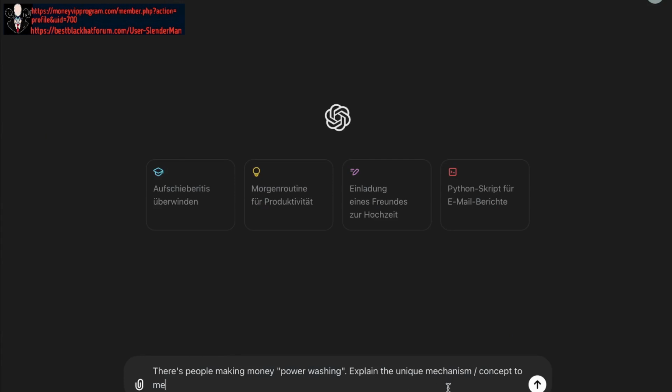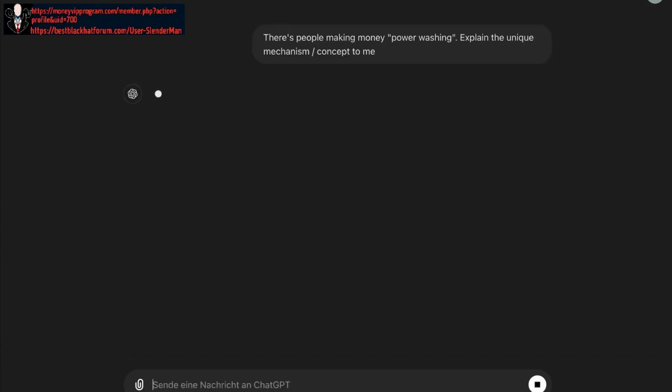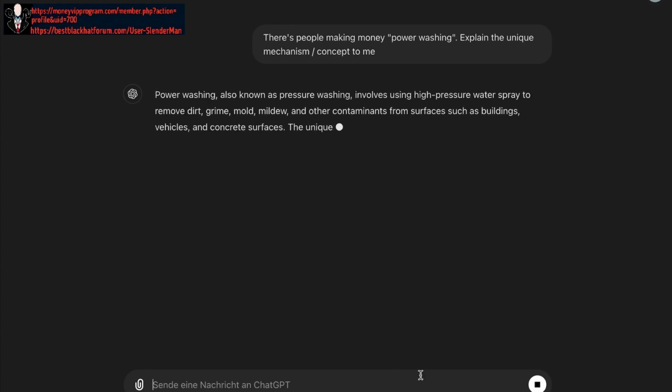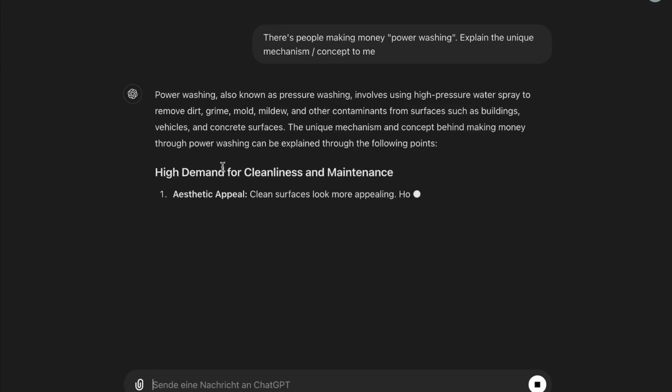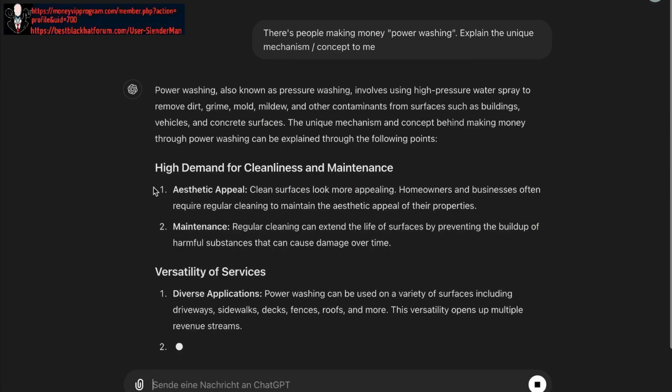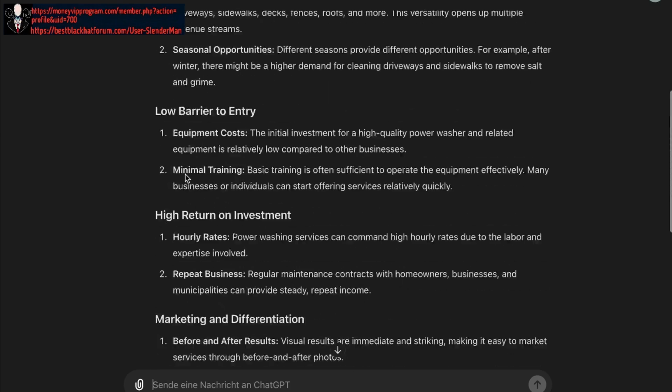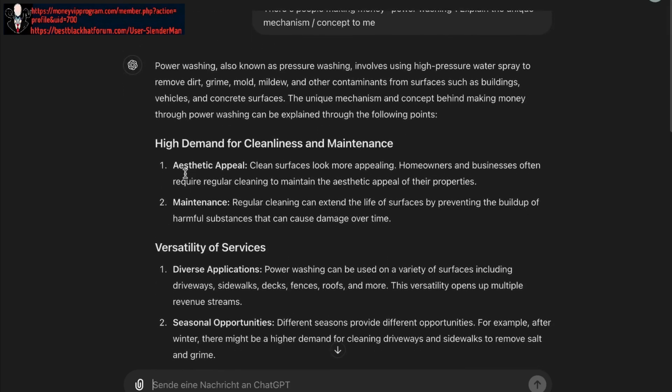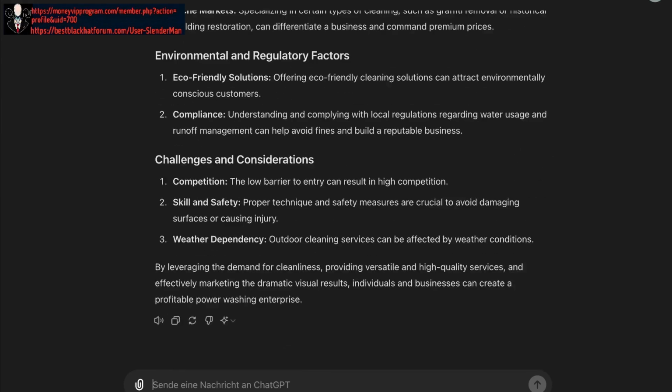Explain the unique mechanism concept to me. So now ChatGPT is going to explain how those people are making money. So power washing, unique mechanism. It's going to give us a bunch of stuff, so we're just going to wait. All right, now when it's done, you can see how this mechanism works, if you don't already know from your past research.